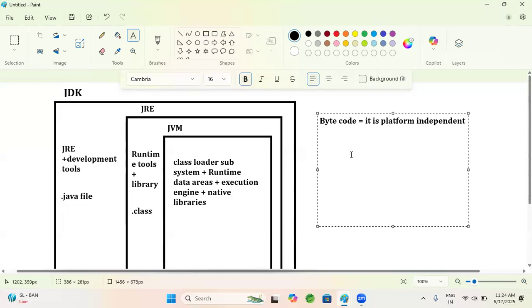The bytecode is platform independent. It is an intermediate code. It does not contain any high-level or low-level code. It just contains intermediate code, and this bytecode helps Java achieve security. It helps for security purposes also. It is converted into a .class file, and this is sent to the JVM.